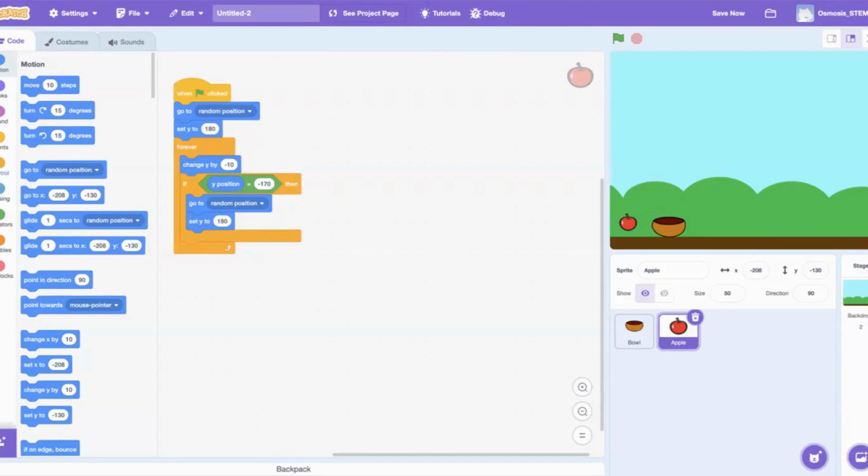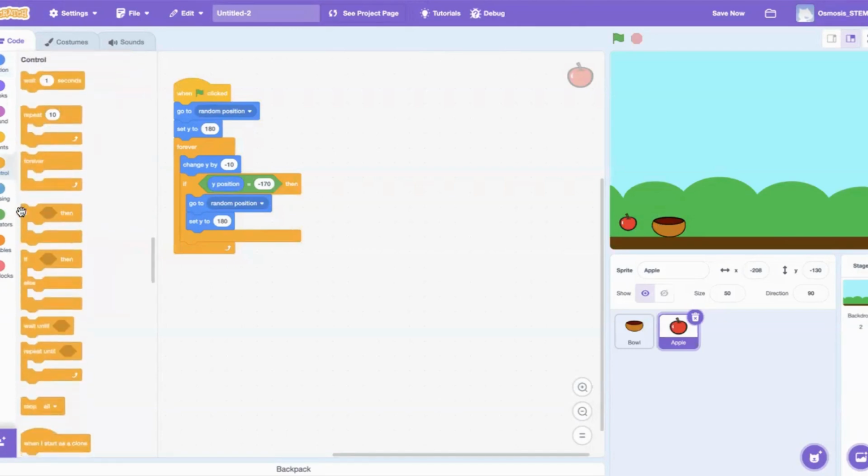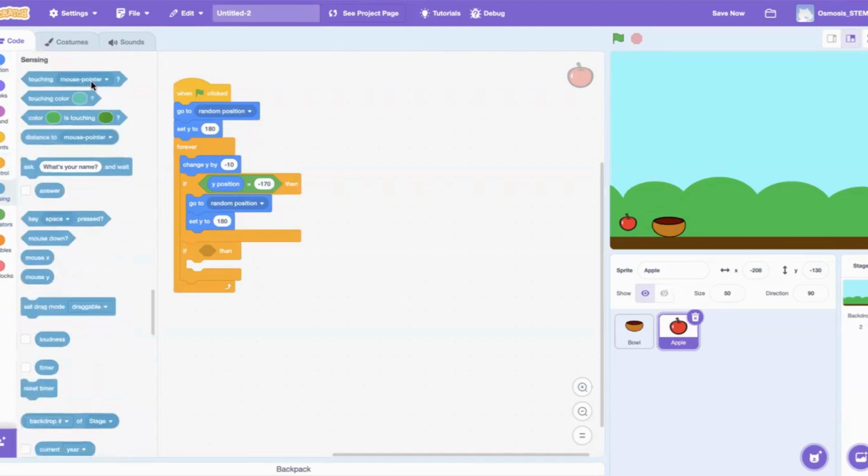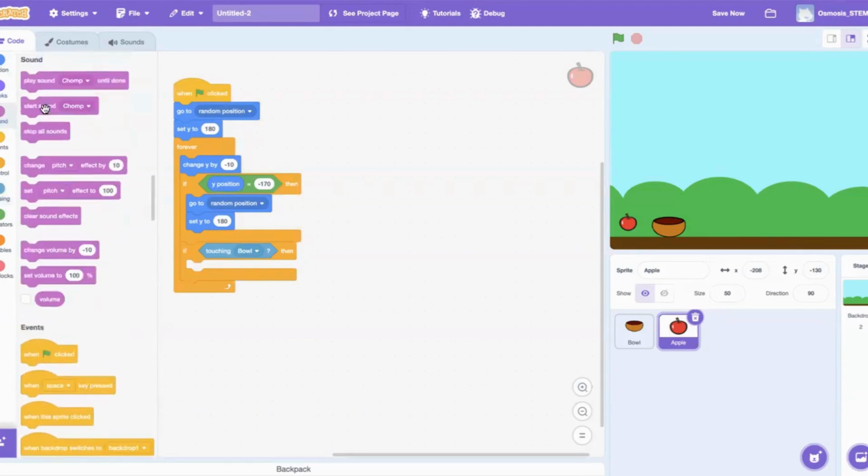And so go to the control compartment, drag the if then block, and then put it right underneath the if y position equals negative 170 block. And now you can go to the sensing area, click on the drop down, click bell, and then drag the touching bell block. And now you can go to sound and you can play the sound chomp until done.